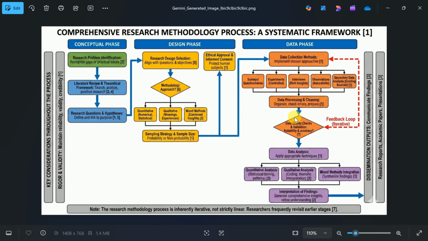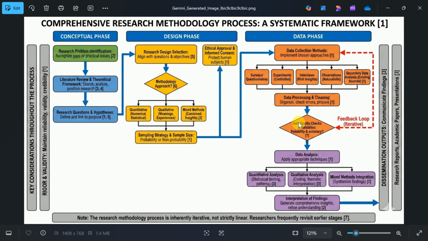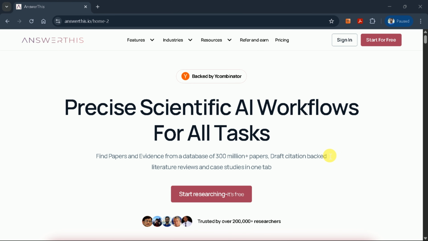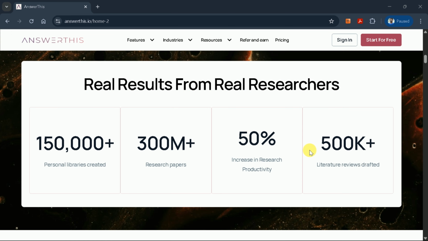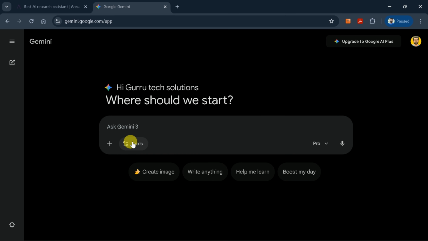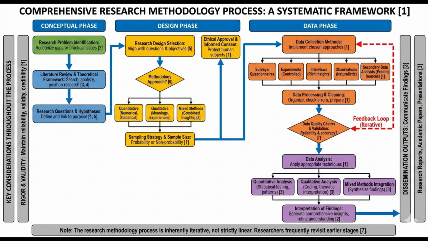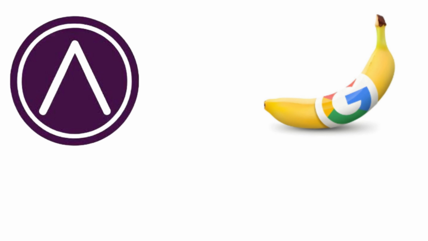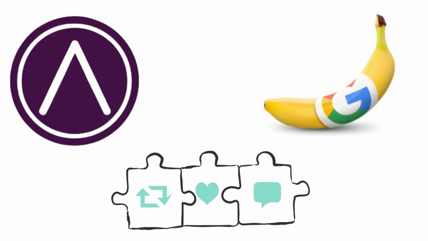So this is overall a comprehensive research diagram that demonstrates the research methodology process. This has been created using the power of AnswerThis AI for research-related information and Google Gemini for advanced diagramming and visualization. In this way, following the same method, you can generate various diagrams for your research methodology. You can see this is quite comprehensive and the best way to get your work done efficiently.